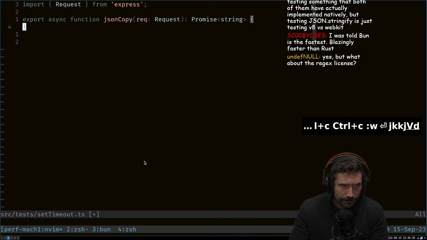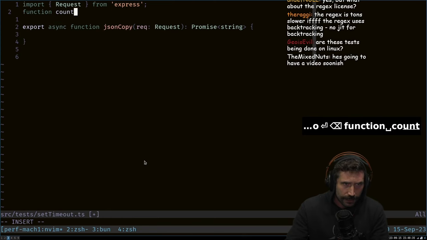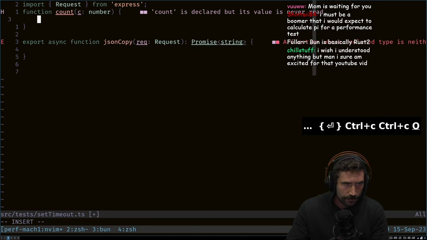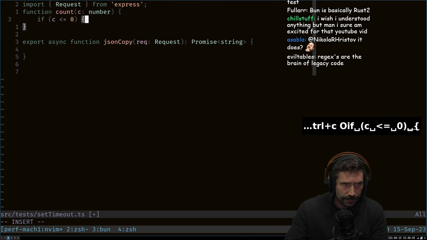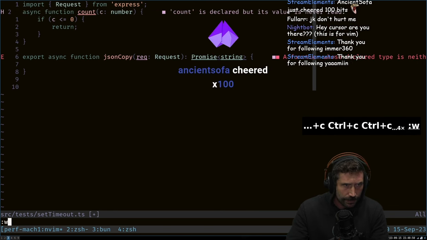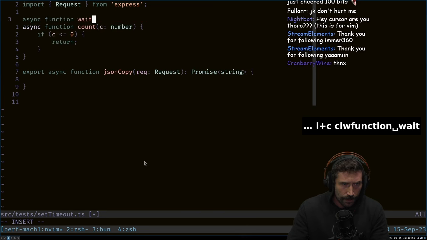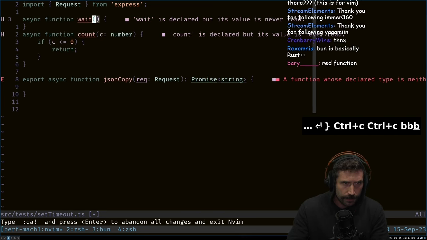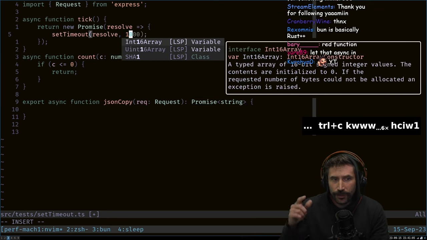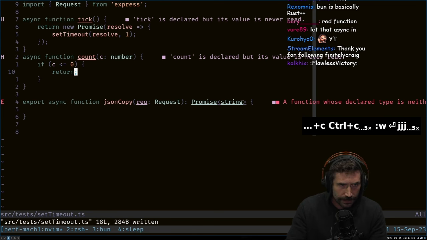All right, so let's do setTimeout. And so what I'm going to do is I'm going to go function, count, number. Oops, that's not going to work out. If c is less than or equal to 0, return. Async. Let's throw in a little async here. Async function wait tick. And I'm going to go like this. Return new promise. No, we're going to do 1 because we know that 0 will literally destroy Bun. Zero destroys Bun, so we're not going to do that.